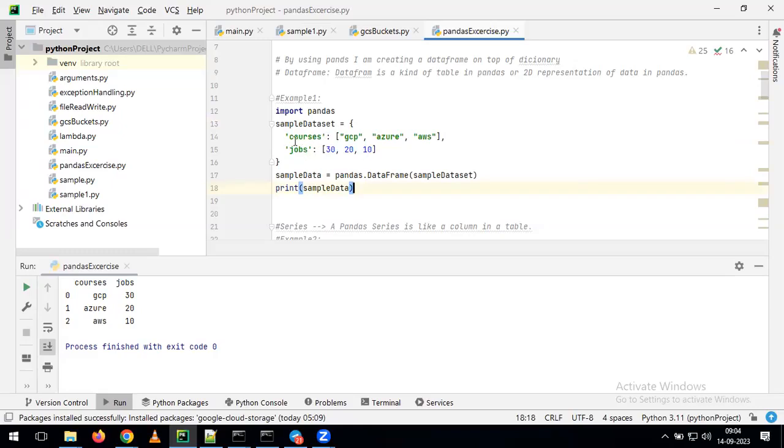Now, if you observe the dictionary, we have key value pairs. Whatever keys we have, those keys become your column names, and whatever values we are passing, those values become your rows.